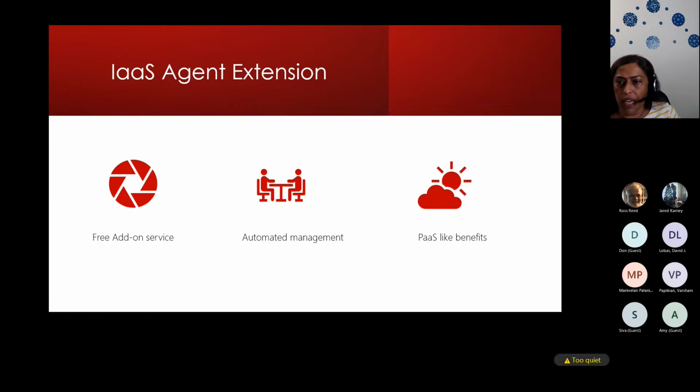So it's a free add-on service. We don't charge anything to our customer. We are providing a white glove service, handing them on a platter all these features that are available in PaaS, right? In PaaS, people are paying for those features. It's part of the cost of the PaaS service, right?